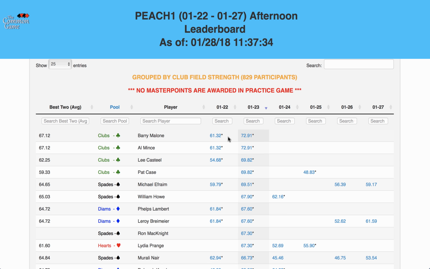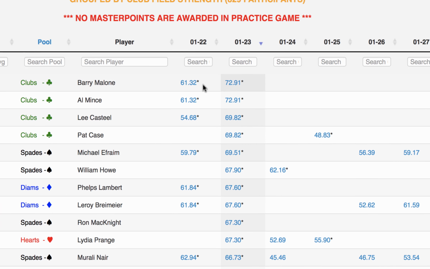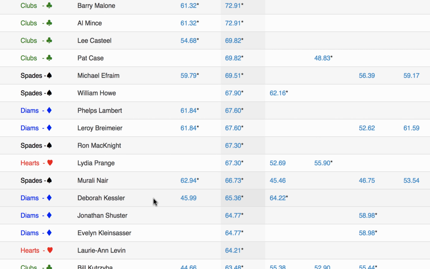The last thing I would like to point out are these asterisks which you see next to certain scores. The asterisks denote the two best scores for that player. So if we look at Deborah, you can see that the two asterisks are next to her two best scores. For Reach, your two best scores will be used to determine your placement.